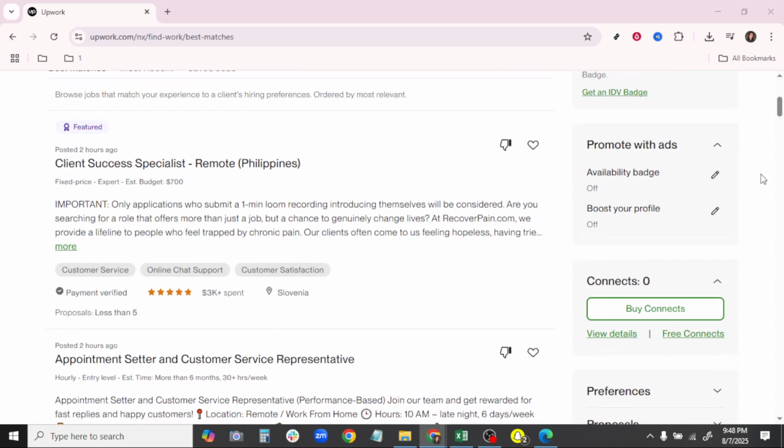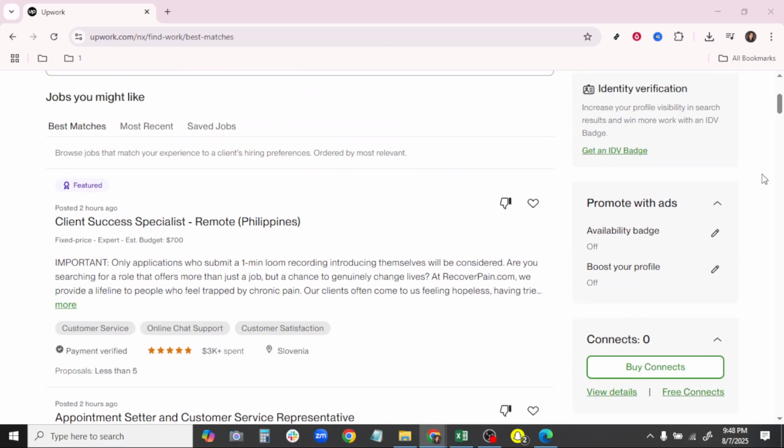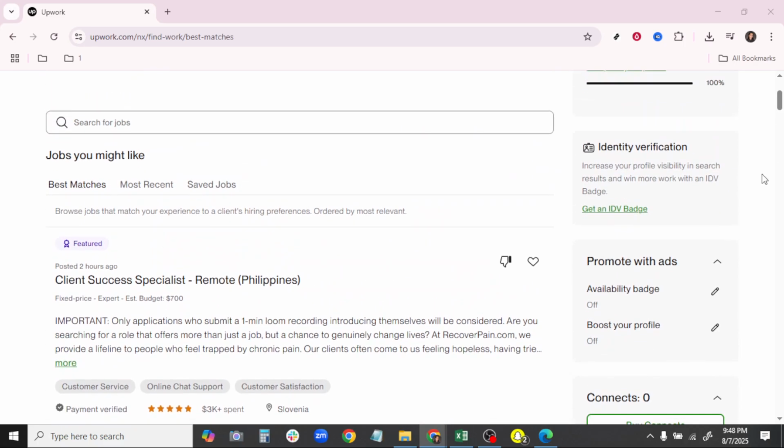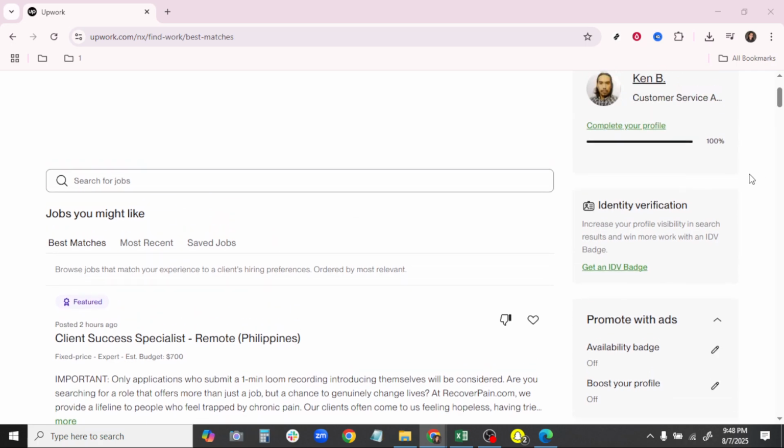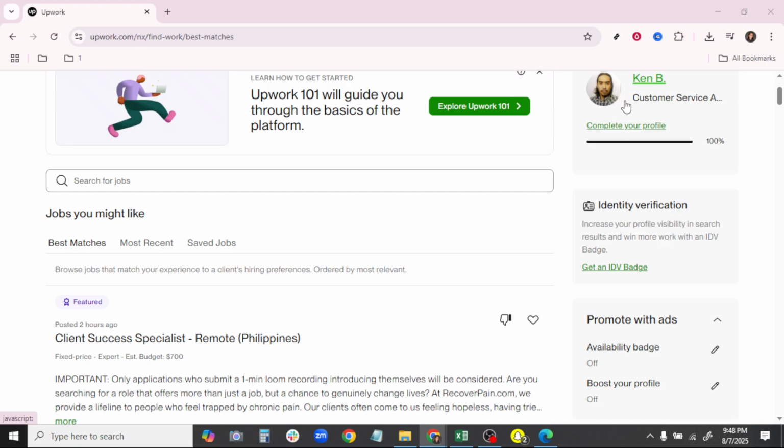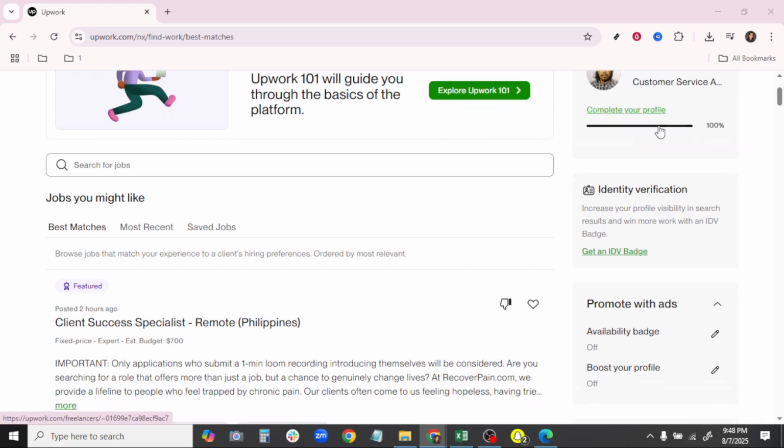Once you've signed up and verified your account, it's time to complete your profile. Your profile is like your online resume, so giving it your best effort is crucial. Start by adding a professional profile picture, as clients are more likely to engage with freelancers whom they feel connected to. Fill out the sections with your skills, education, and previous work experience.